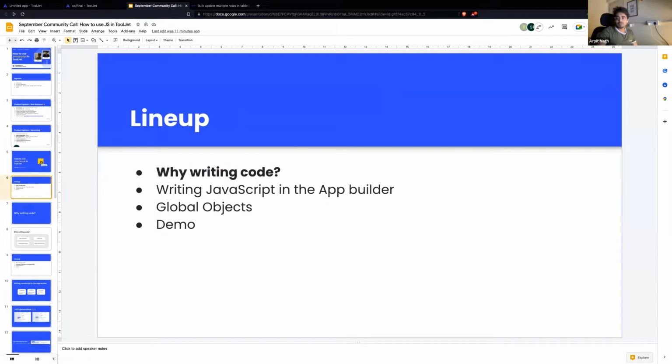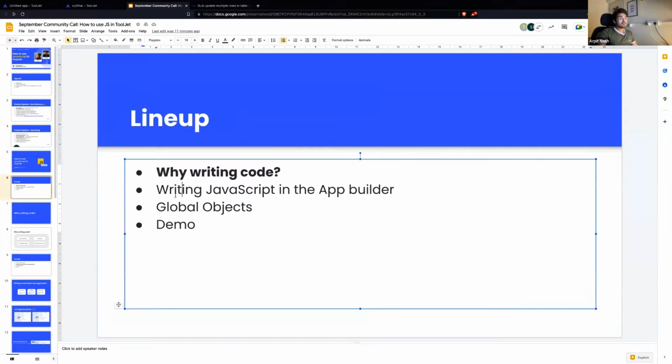So the lineup for today's call is, we'll start with why we need to write code, and then we'll go through the basics of writing code in ToolJet. Then we'll talk about ToolJet global objects and how we can access them in the application. And at the very end, we'll be building a small application with today's learning.